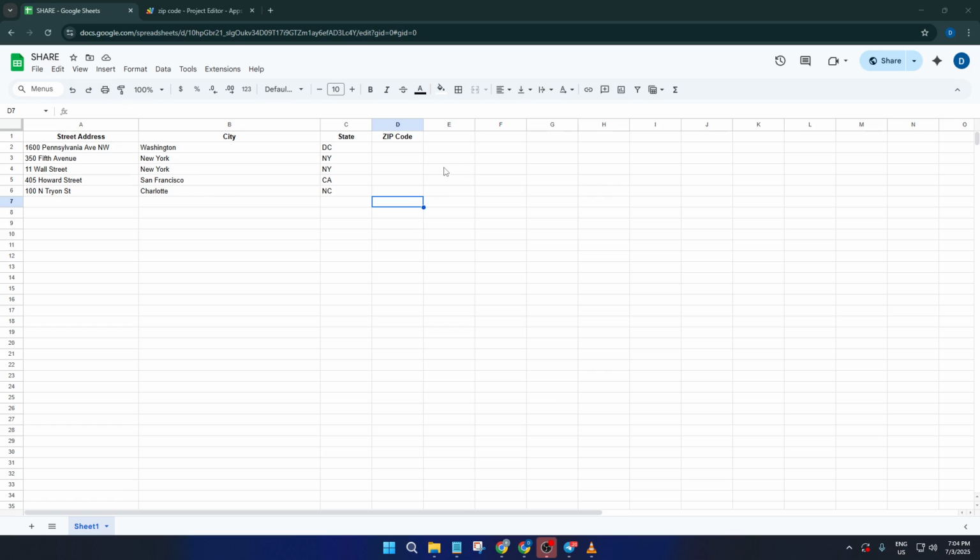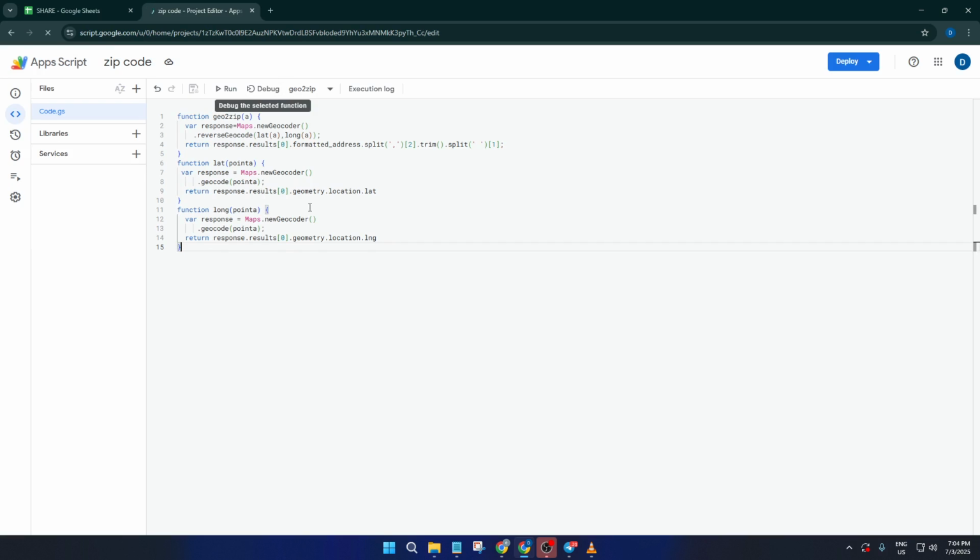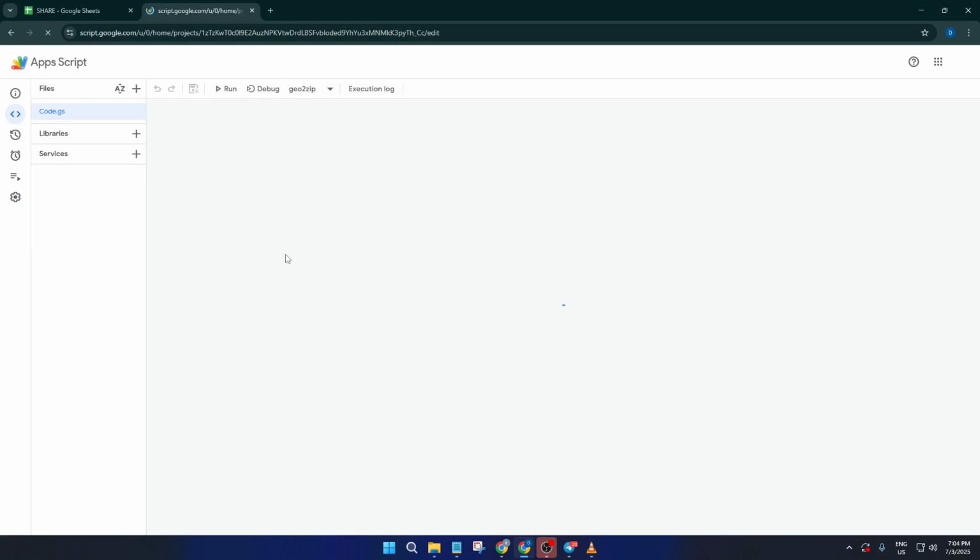The first thing we're going to do is add a little bit of HTML code. Don't worry, it's nothing too complicated, to our Google Sheets so that it can actually look up zip codes for us. To do this, you'll want to open your spreadsheet, then look up near the top menu and click on Extensions. In that dropdown, you'll find something called App Script. Think of App Script like the behind-the-scenes engine where you can teach Google Sheets some new tricks.